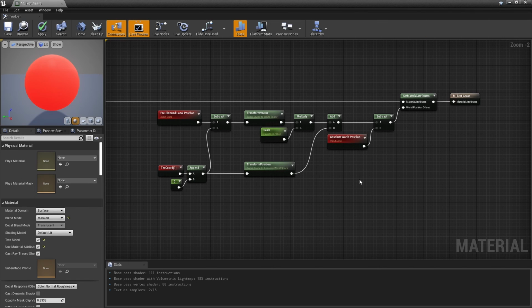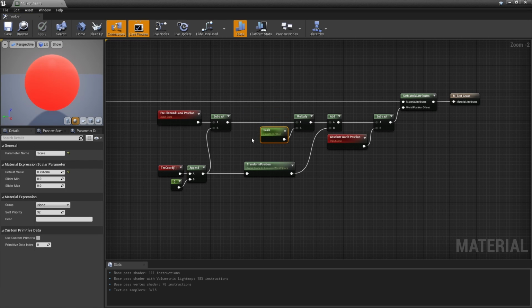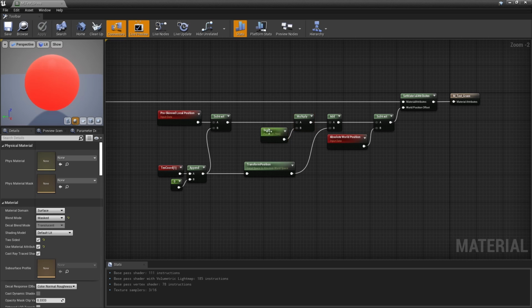Now what if I just want to apply the object scale? Okay, get rid of the transform vector node. So I already have a way to control the scale here, right? So this would be the right place to apply the object scale.